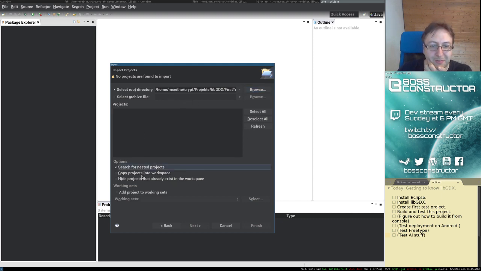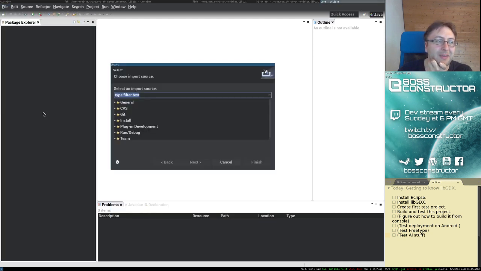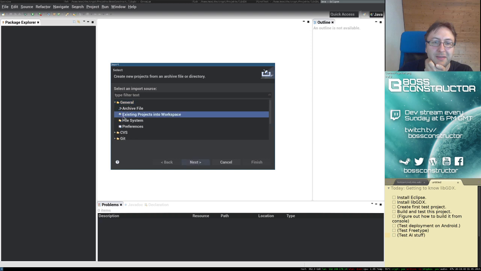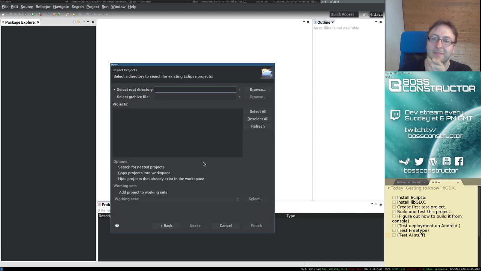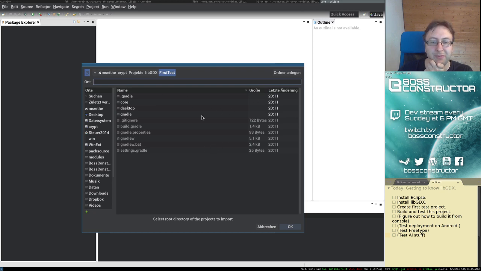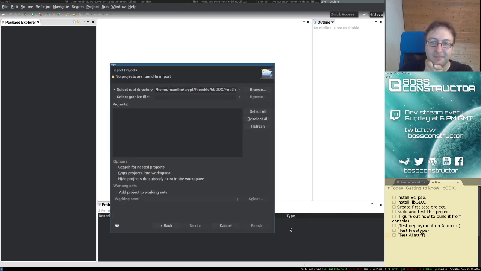Search for nested projects, nope. Copy projects into workspace. Okay, I cannot really continue here. Okay, so let's try again. Maybe it was the wrong option. Existing projects into workspace. What else do we have? Don't really get it. Root directory would be this one. But it tells me no projects are found to import.